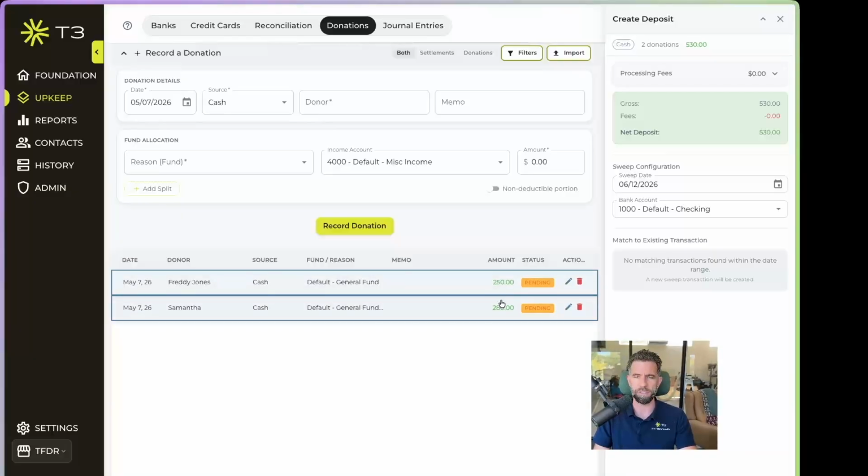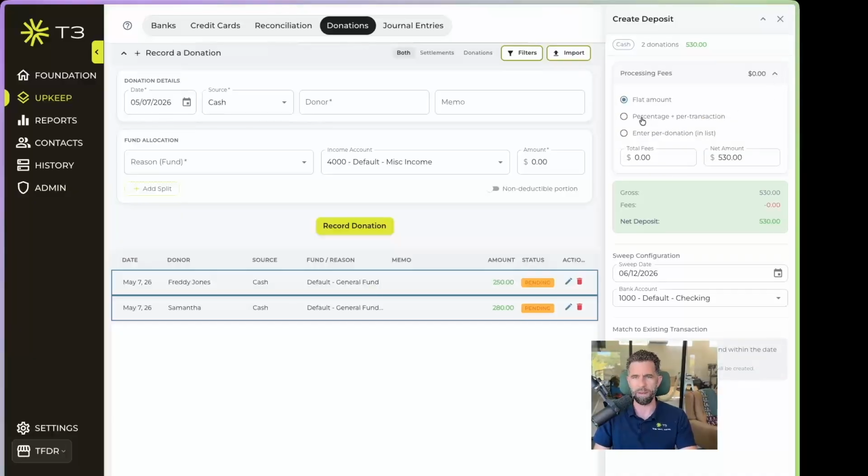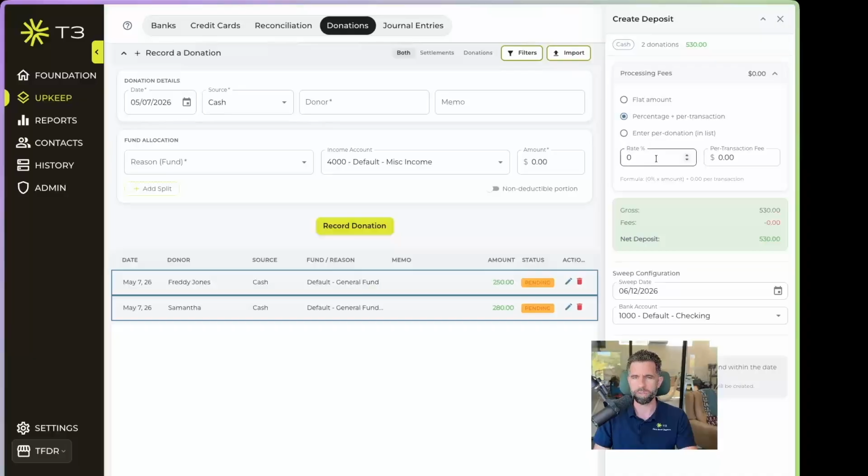But you went to these, and let's say you have a processing fee. Let's say you have a percentage per transaction. These were, let's say, credit cards. I said you went to the bank, so I know that conflicts, but let's say they're credit cards for the sake of argument. So you pay 2.2% on them plus 30 cents per transaction. And then let's say your sweep date is when it got deposited. They used the credit cards on the 7th, but the 14th is when it actually got deposited in your bank.